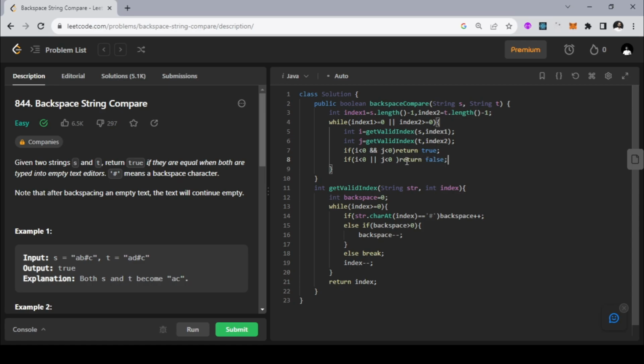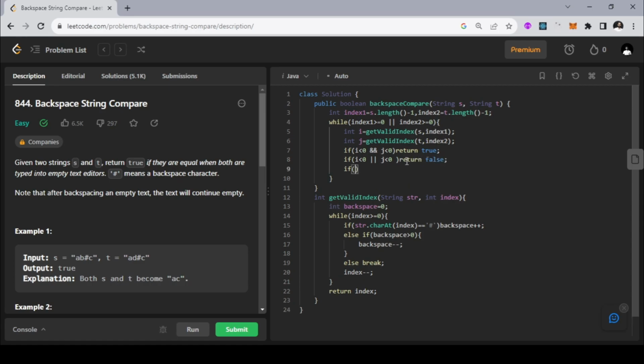Okay, and we have some other condition also. Let's say if the current two valid characters are not equal, in that case we also need to return false. So we just need to check if s dot charAt i, this index, is not equal to, let's say, t dot charAt j. If both the characters are not equal, in that case we also need to return false, right? So this is the thing.